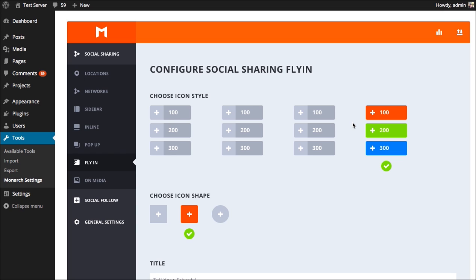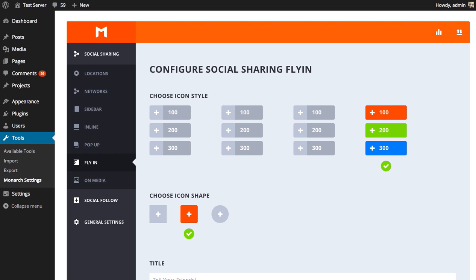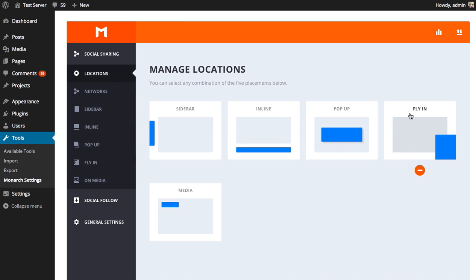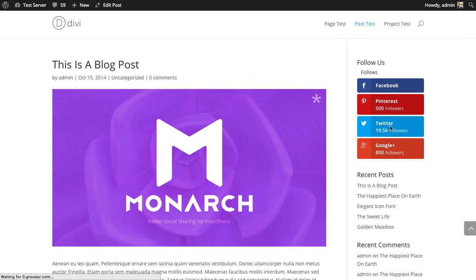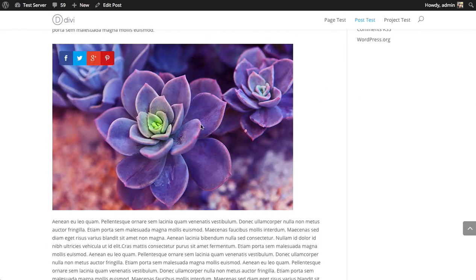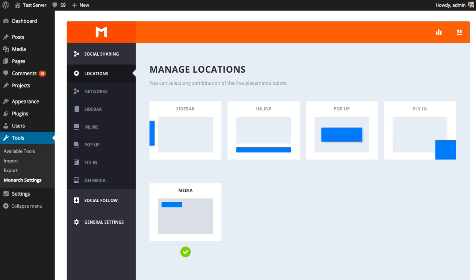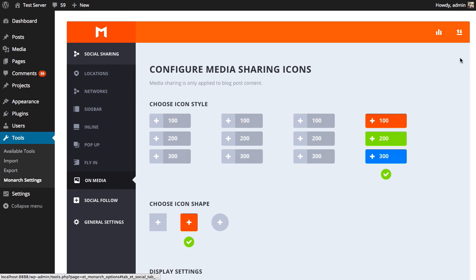Okay, so we've gone over FLYIN and pop-ups. Next up is the on media location. As before, before we can explore the on media options, we first have to enable that location. So head back to the locations tab and toggle off these pop-ups and FLYINs and enable just the media. Save, and in case you've forgotten, the media sharing option automatically adds buttons on hover when you hover over images on your post to try to promote the sharing of images on your website. Head over to the on media tab to get all the different options.